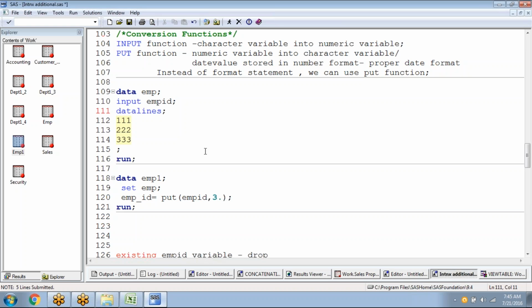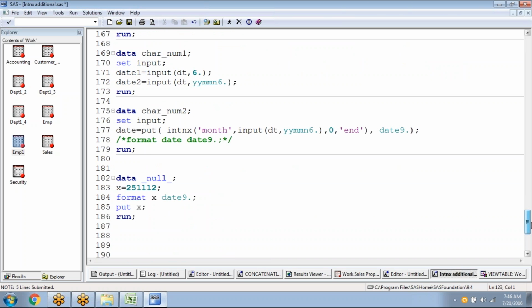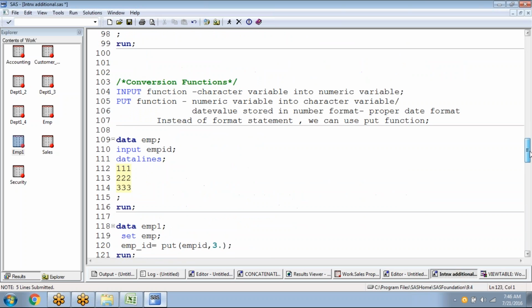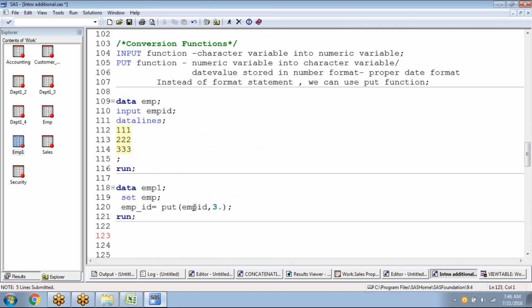In case of conversion functions, the important point you need to remember here is that the source variable name and target variable name cannot be the same. SAS won't accept. I have mentioned that point at the end. So source variable name and target variable name cannot be the same in case of conversion functions.